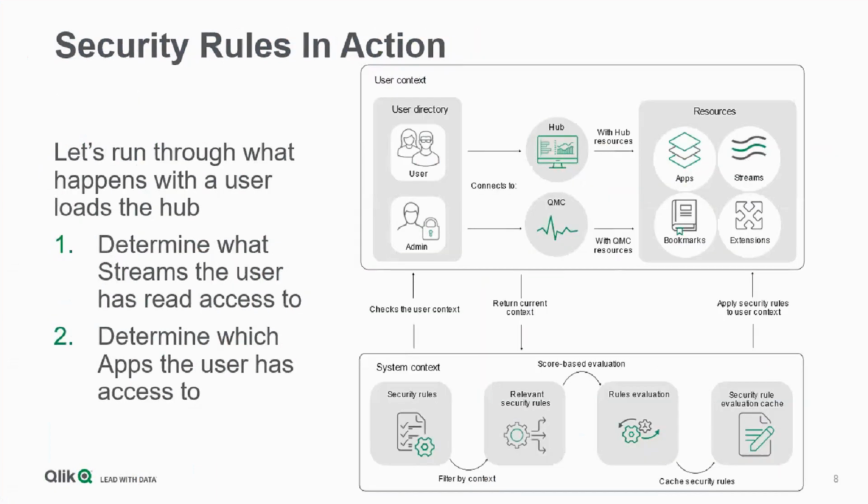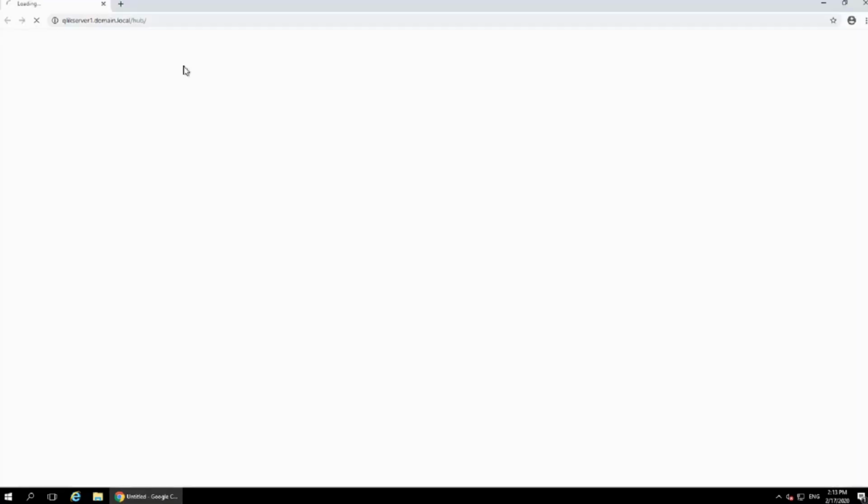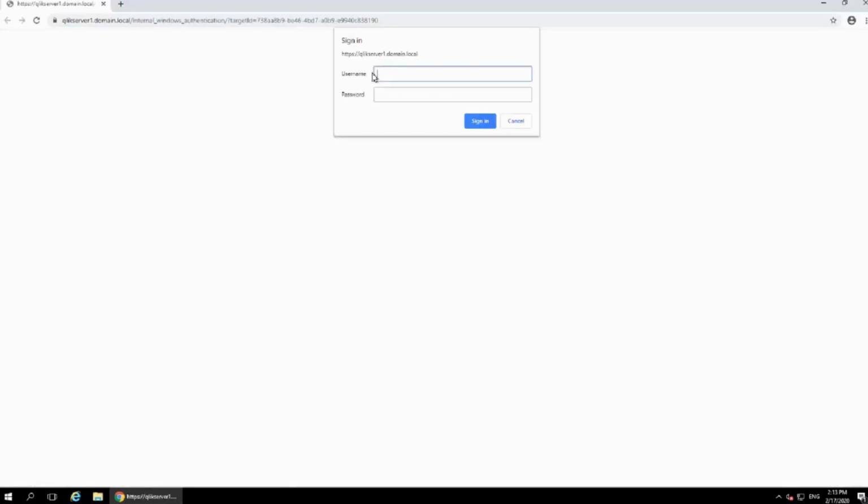So let's go through security rules in action. What happens when, say, a user loads the hub? I'm just going to quickly go to a system. We will load the hub from there. So let's load the hub and let's have a practical example. So here is a test system where I have a bunch of different users, and we will load the hub with a user. So we'll log in as a very creatively named user1.